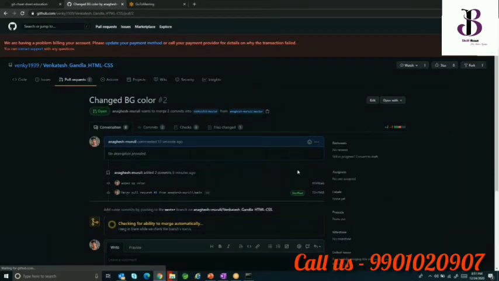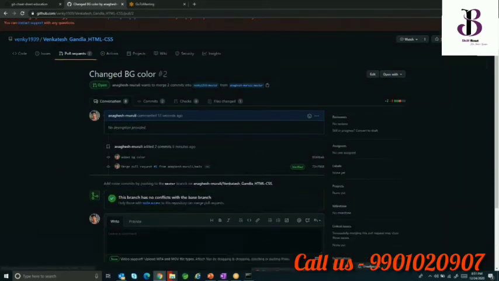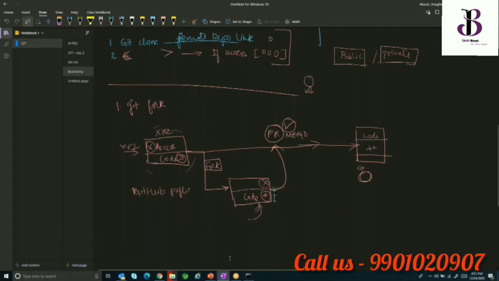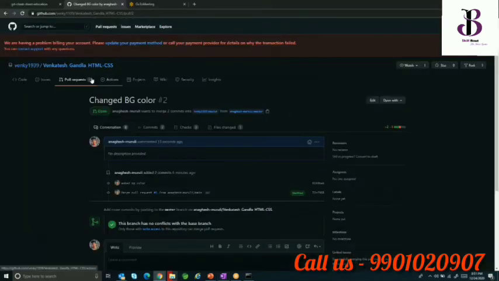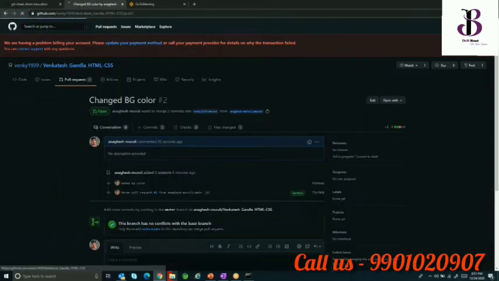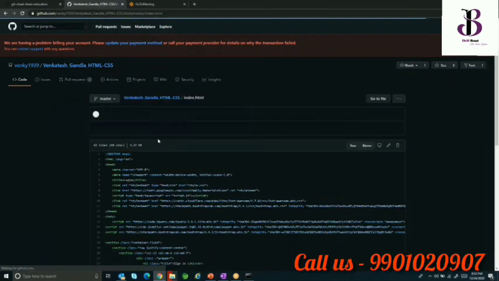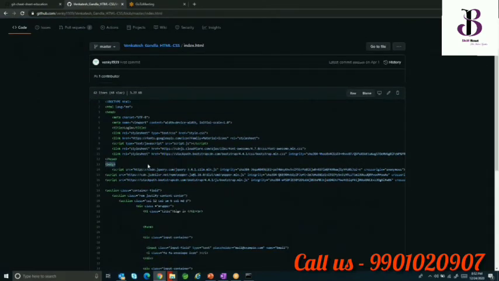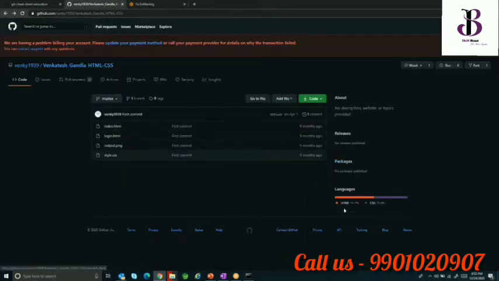So now the pull request is sent to him. Now if he chooses to accept my pull request and merges it, then if you see here, our change is not reflected, correct? But if he accepts the pull request and merges it, then you will see our change here, and also our name will be here. There will be one more column called contributors, and under that, if you have contributed, your name will be there.